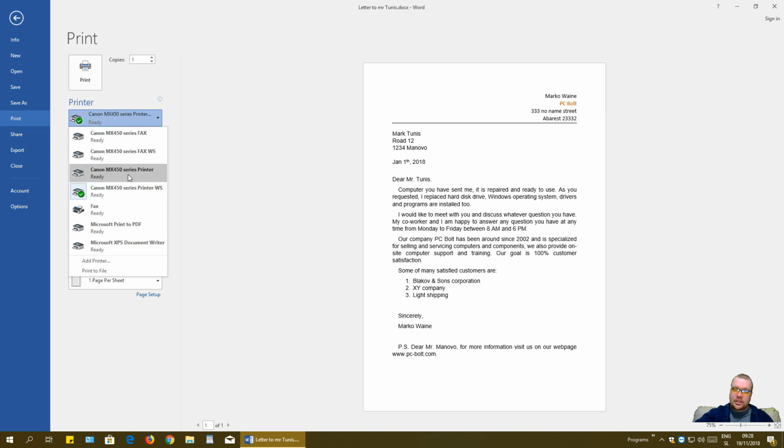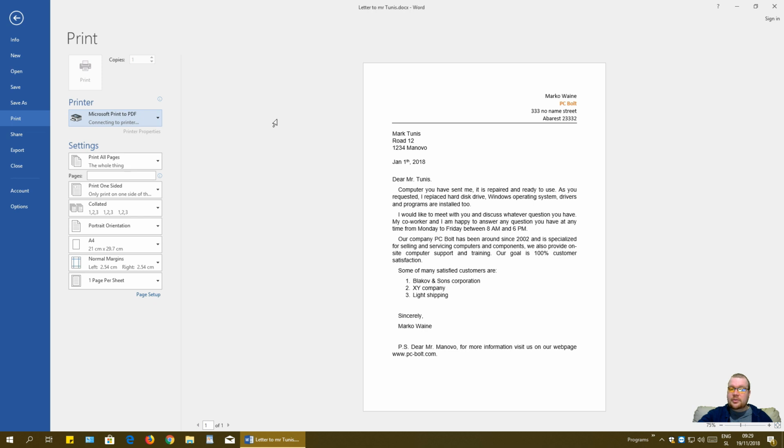I have only one printer here, so I will leave it as this default printer, a Canon MX455 is the model of mine. That is for the 50 series. You can also save this document as PDF by just pressing Microsoft Print to PDF. Click it and you can print it directly to PDF. But in my case, I will just select this to print to a physical document. Okay, next, what do we have here?